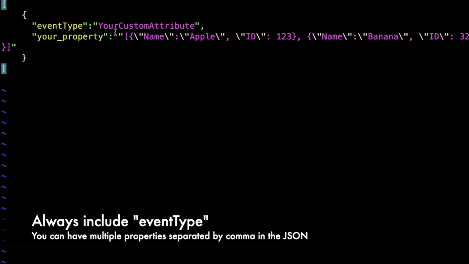It can be JSON, a number, or a string, and you can have multiple of them, comma separated. But make sure that it is there. The most important thing to know is that you need to have the event type. That is what you can find in New Relic by querying it.